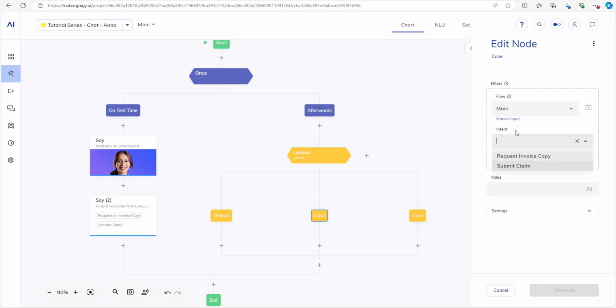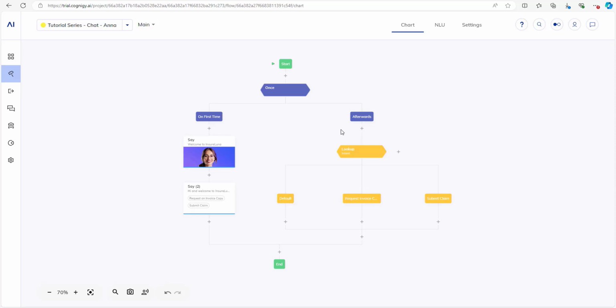So we'll select one of the two intents that we just created in the NLU panel. Let's start with request invoice copy. So that's what the second case is for. And the third case is for submit claim. And what it means is that after we have our once node, it goes to the left where we introduce the bot, all other requests go to the right where it says afterwards and then land in the intent lookup tree. And we can then direct the conversation in a certain direction based on the intent that was found.